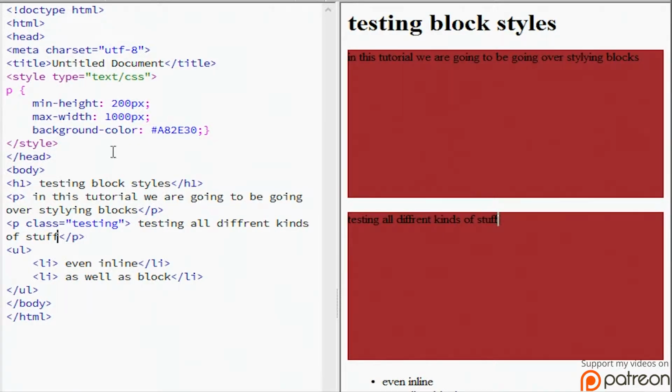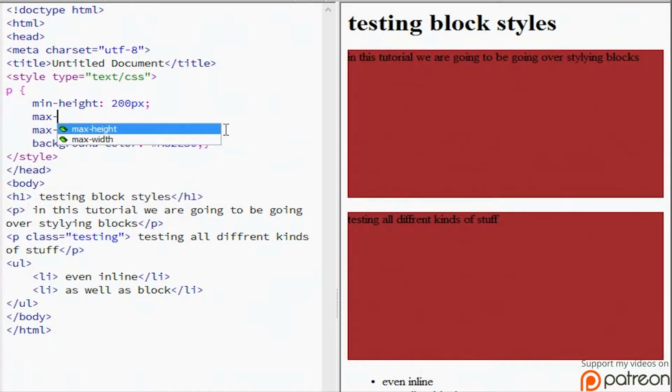Okay, so that's the minimum height. And you notice here that I messed up. They were supposed to be minimum height and maximum height. Maximum height. Sorry about that. So let's say it was 300 pixels. And then this one's supposed to be max width.